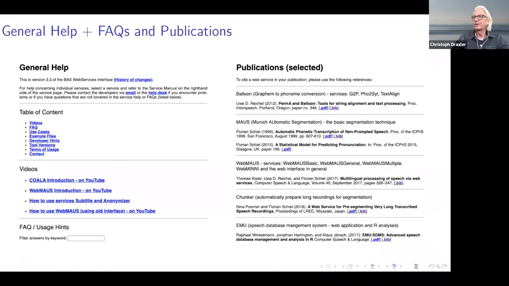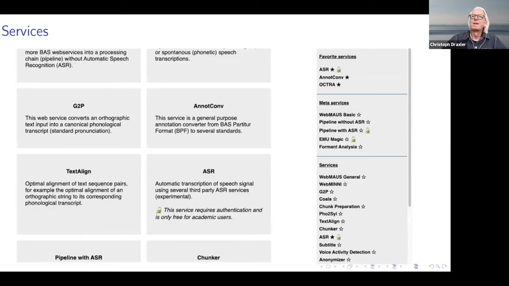Then we have a list of publications, most of them in PDF format. And as I said before, it's essential that you cite us because, yeah, we need these credits to get further funding. And this is a list of services. You saw this on the right side.